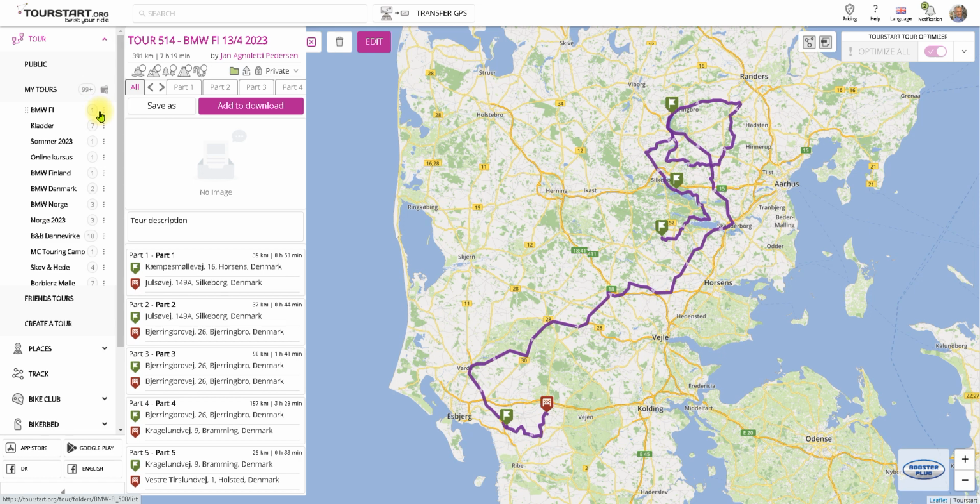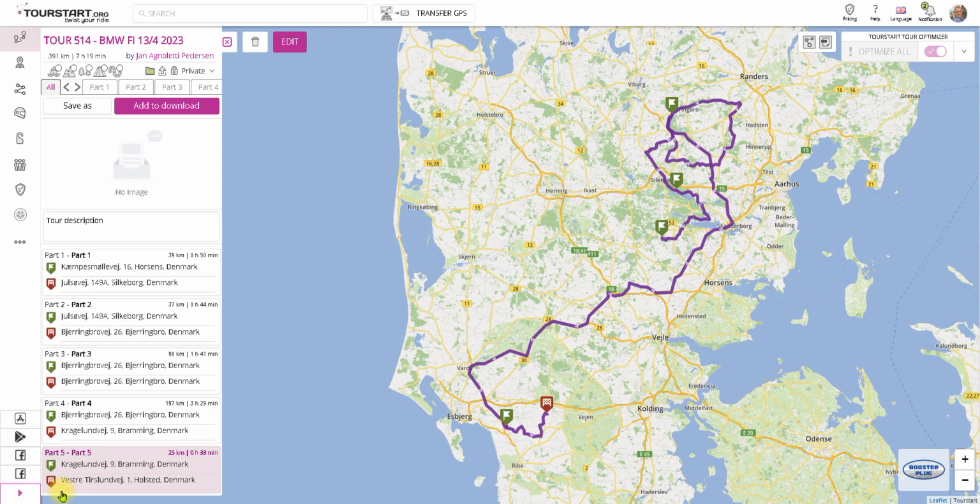In the folder, I can save any tour that I can find on Tourstart. So when you surf around and find a tour you like, then you will be able to save it in the folder, so you can easily find it again later. Now, to close the menu, because the next step is to transfer the route here to a navigator.